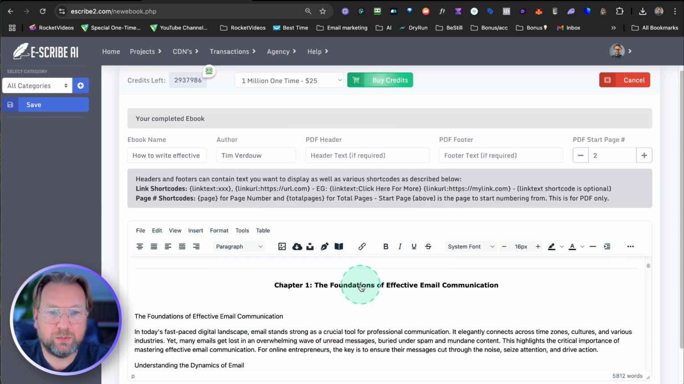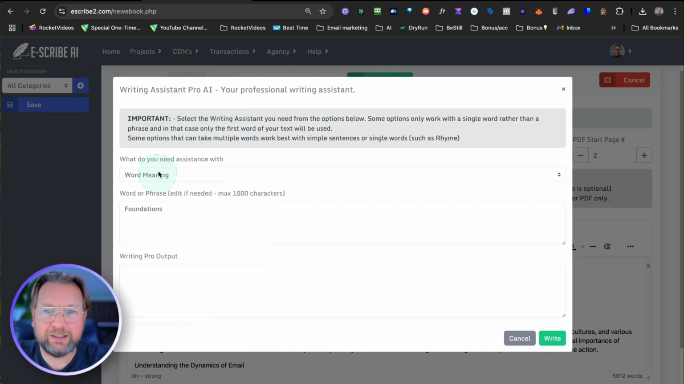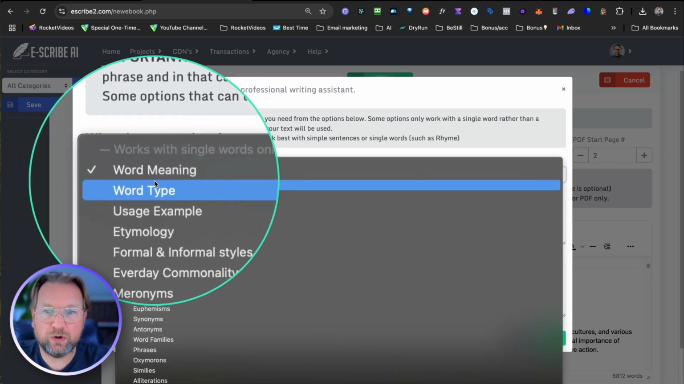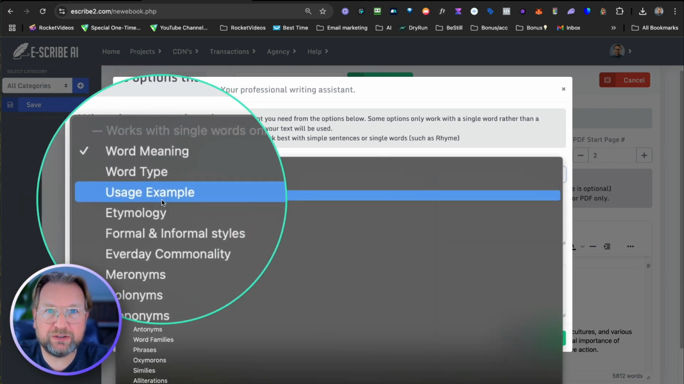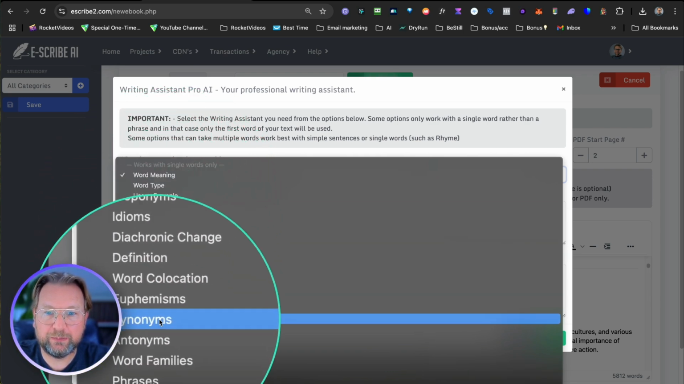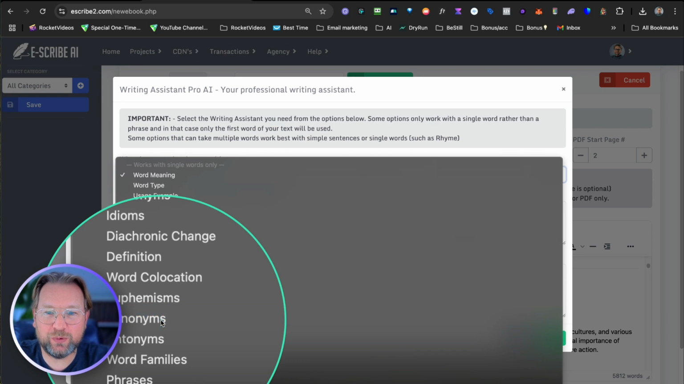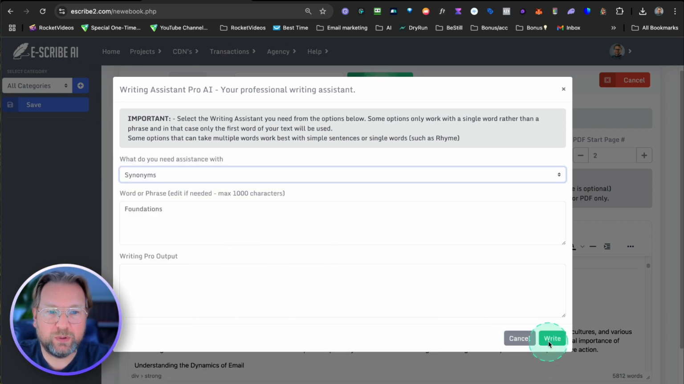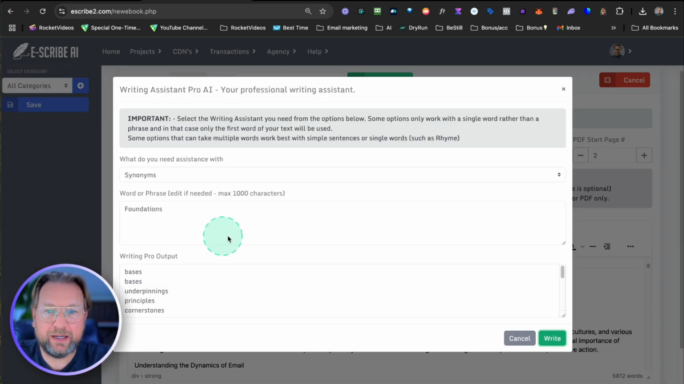I think it is one of the upgrades, but with this option, you can select a word, and it will select this word, and you could search for the word meaning, the word type. So you could do research for each word in your ebook. You can also say synonyms if you wanted to have a synonym. You can do that as well. You can click on write, and it will write synonyms for this specific word here.